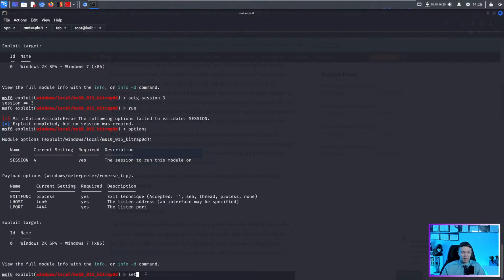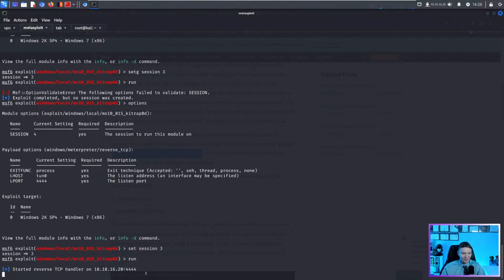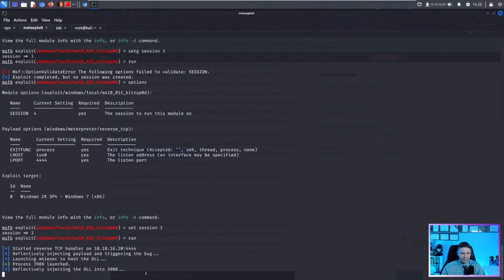Well, set G's not working right now. I don't know why. It normally does. Set session 3. I don't know why that didn't work. Alright, let's try that again. Is this gonna work? See if this works.